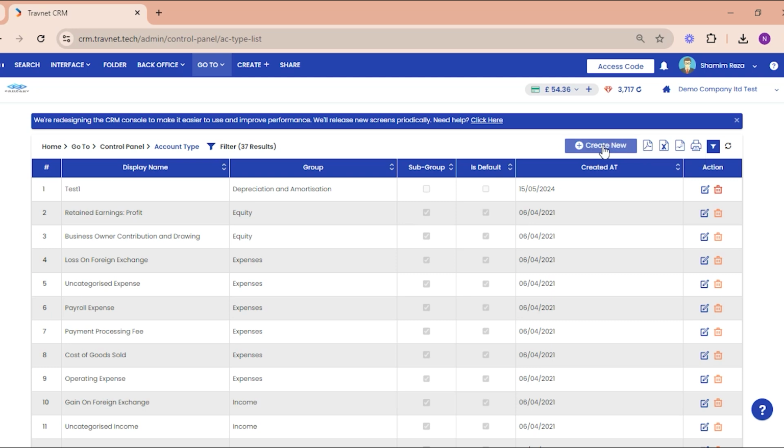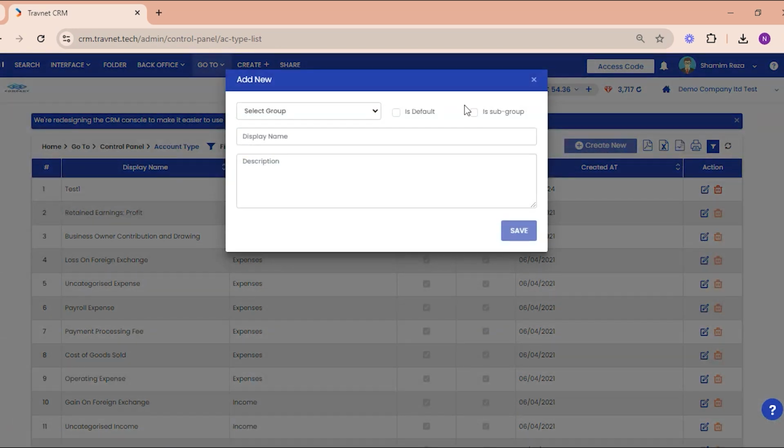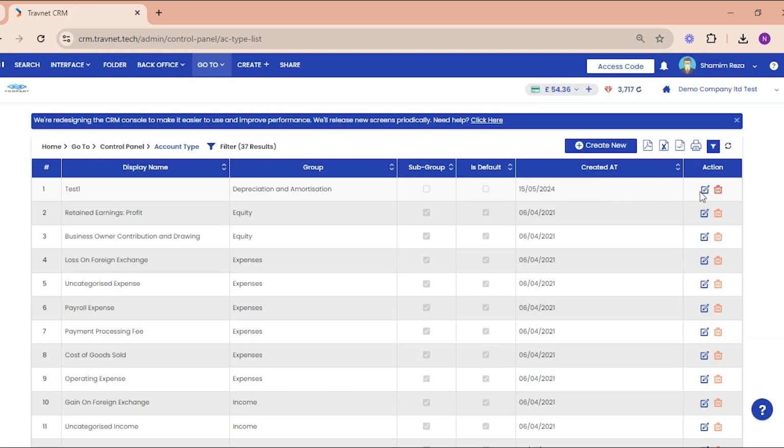Next to that is the Create New button. Clicking on it will pop up a form that you need to fill out and click on Save to add an account type to the system. You can update any account type by clicking on the Edit button or delete it by clicking on the Delete button under the Action column.